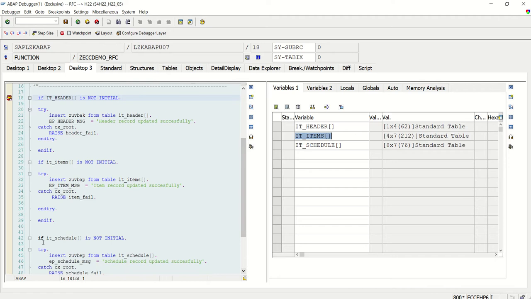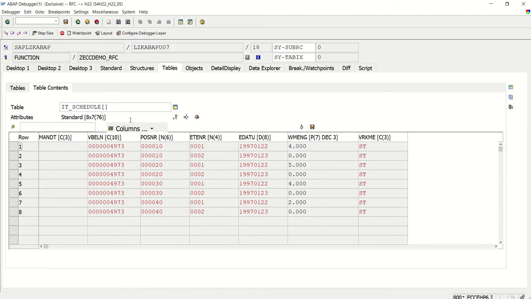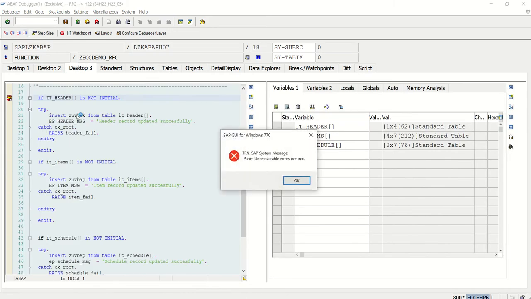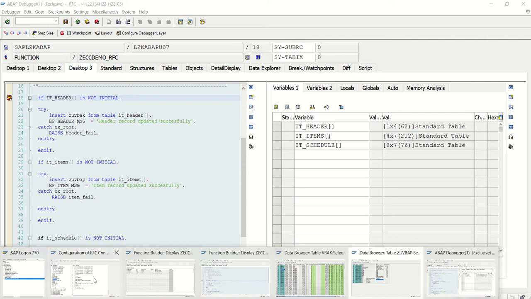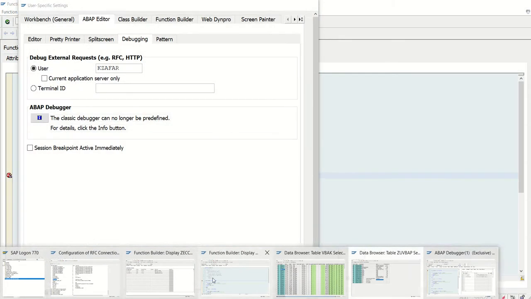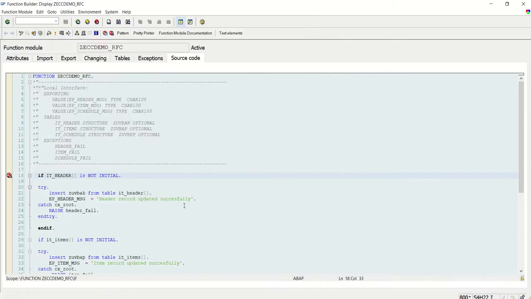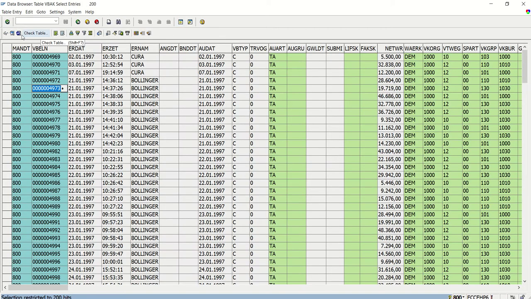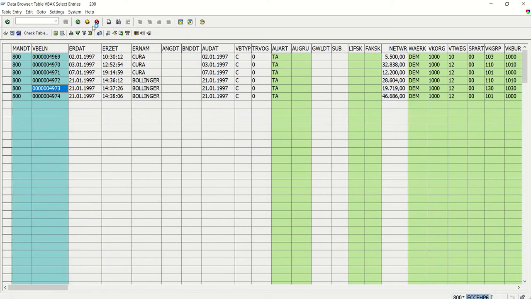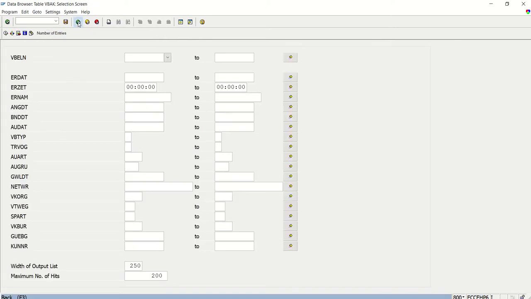Check the schedule line as well. Schedule lines are okay, no issue in the schedule line. Now if I press F8, let me go back to the ECC system. I think the ECC system is logged out. I have to log in again. Here it is. Okay, that session is closed because I had opened a debugger mode.